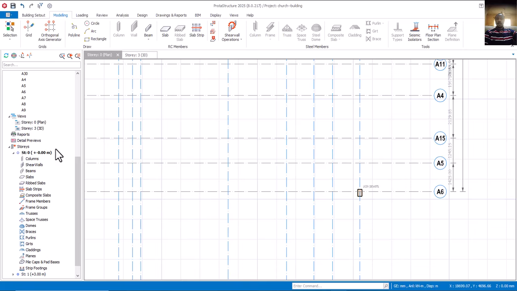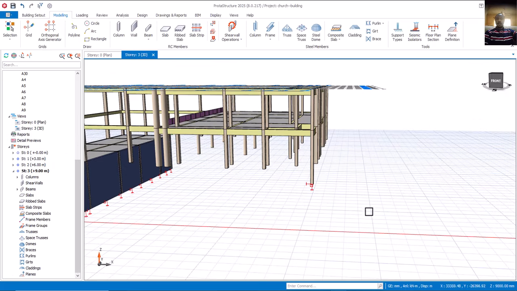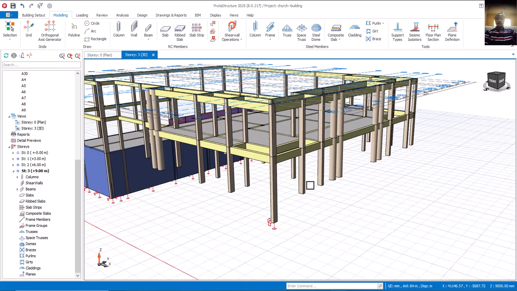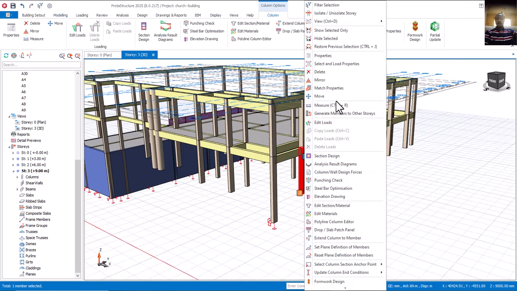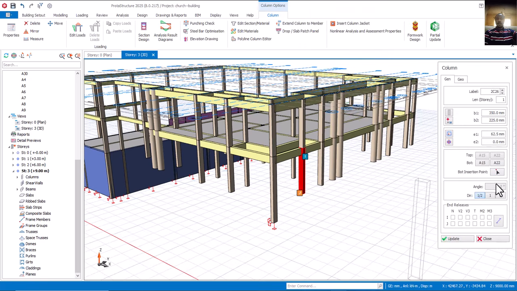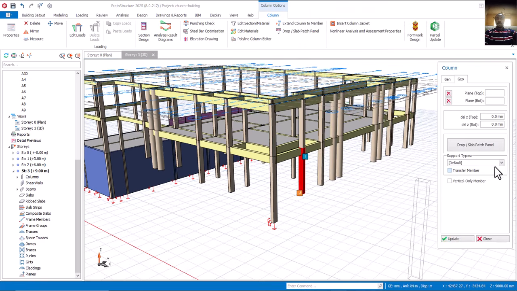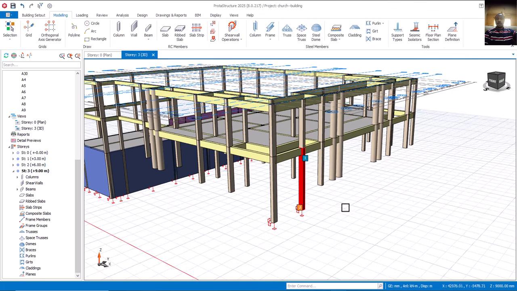Because you know that at story 0 we do our foundations. So I'll also go to the next one. To the next one, click on this, right click or double click. I'll come to this place now and insert the support type, this one, then click on update, and that is it. So that's fine.